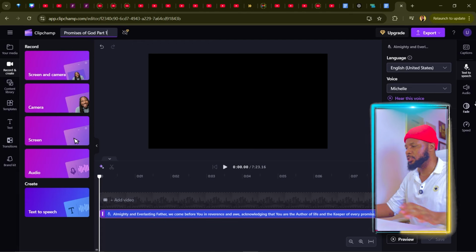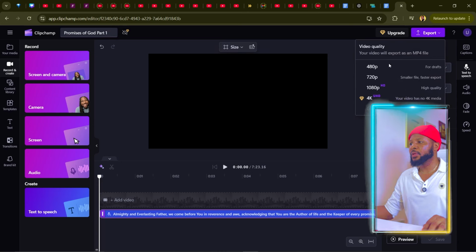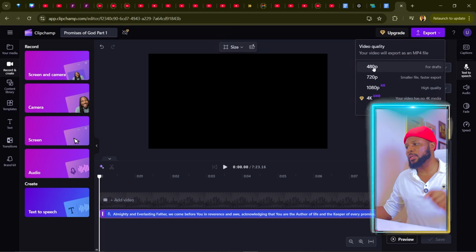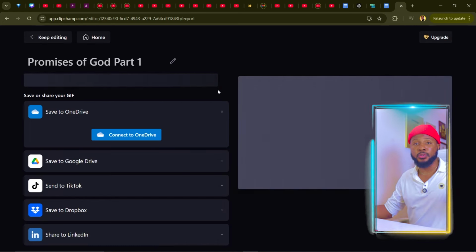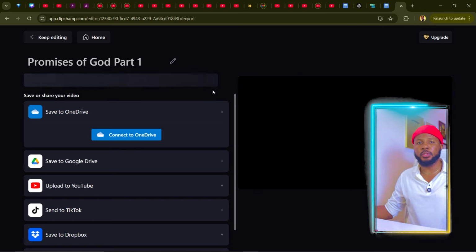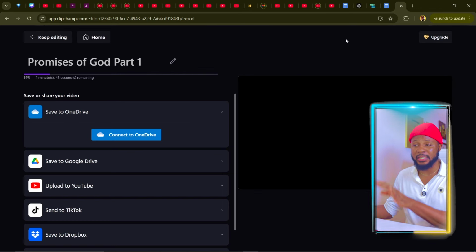Now it's totally done. The next thing we're going to do is click on export, to export it to my device. To do that, I'm going to select 480p as a draft, because we are not really doing anything much with the video. We just want to take the audio from the video. Unfortunately, you can't be doing another thing while it's exporting.